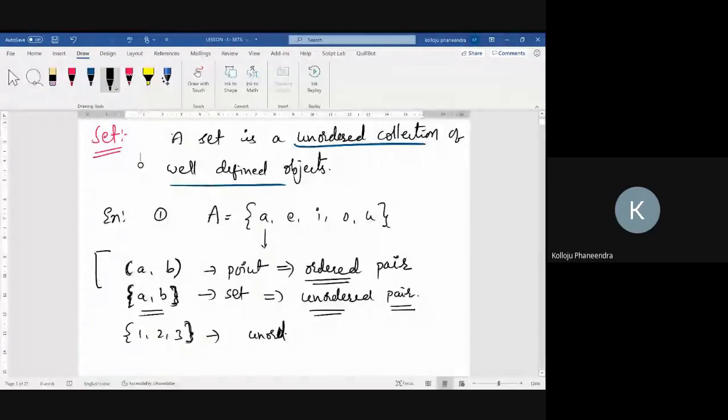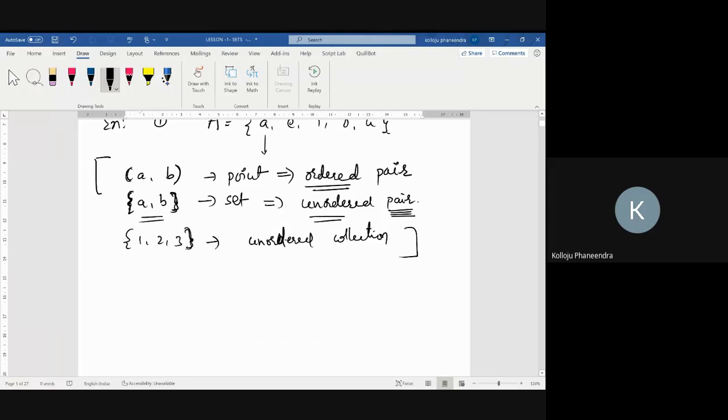Okay. Now, {1, 2, 3} is called an unordered collection. If only two elements are there, that is called an unordered pair. This is the definition of unordered collection and well-defined objects. So a set is defined as a collection of well-defined objects, and that collection must be an unordered collection, not an ordered collection. Ordered means you write open brackets, (a, b). For set examples, you can create any number of examples.